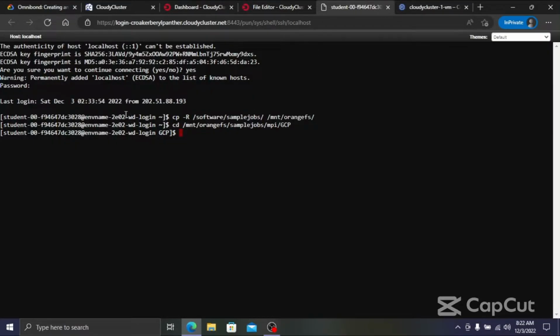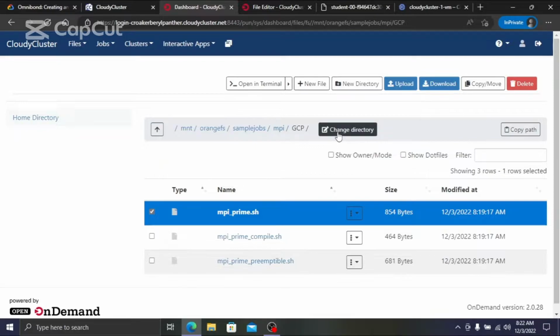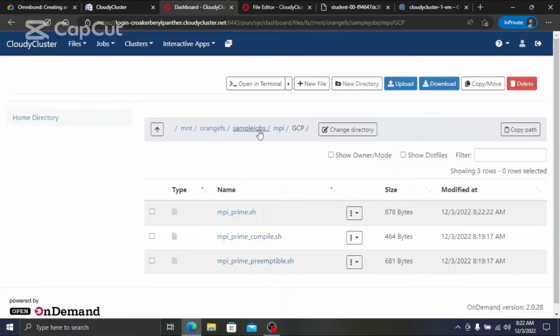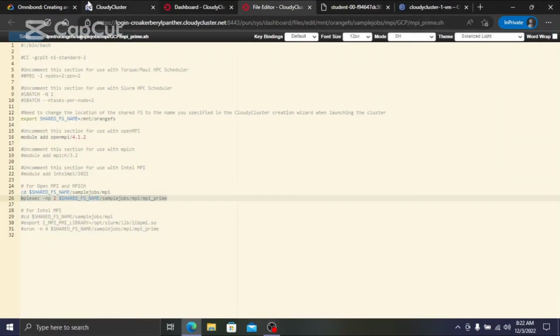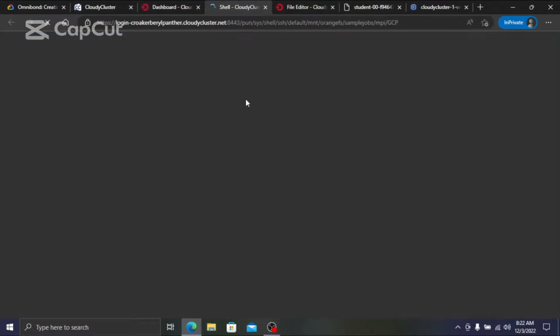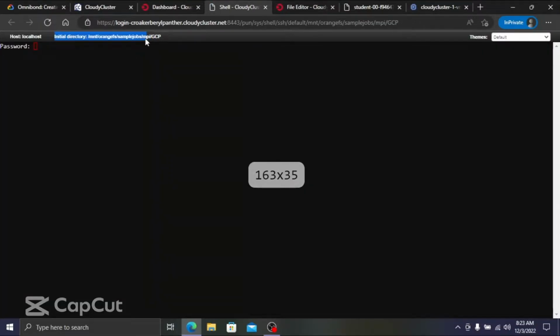Okay, so that is done, and in the terminal window navigate to, so this is the terminal window. What we have to do, we have to go to this directory, so copy this directory and click this change button and remove the previous one, paste it, click OK, and it is the same directory. Now I will click this open terminal button. You can see we have changed the directory to this location now.